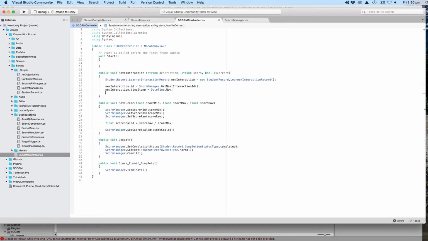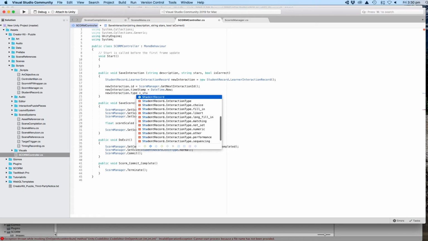Okay, new interaction. We need to have a type, and let's use StudentRecord InteractionType. There are a number of interaction types: a choice, which is like a multiple choice, a fill in the blank, a long fill in, matching, not set, numeric, other, performance, sequencing. I'm just going to keep it as a choice because although it doesn't fit terribly well with where we're using it in this example project, it's the most understandable for a multiple choice question. So let's choose that one there.